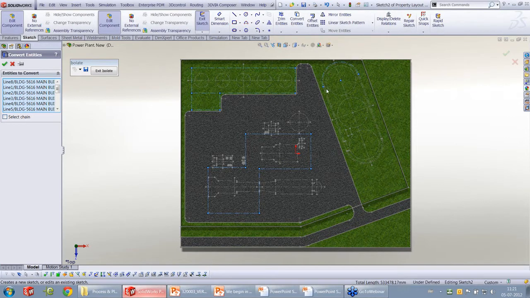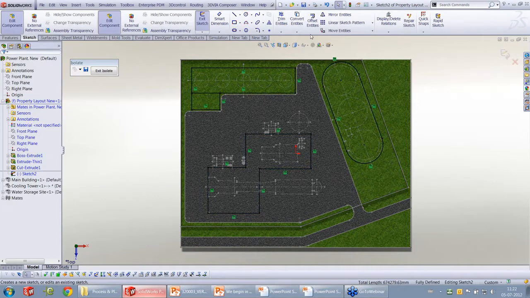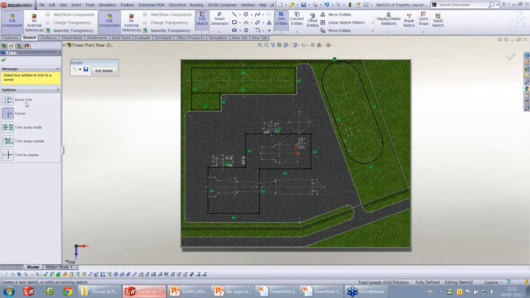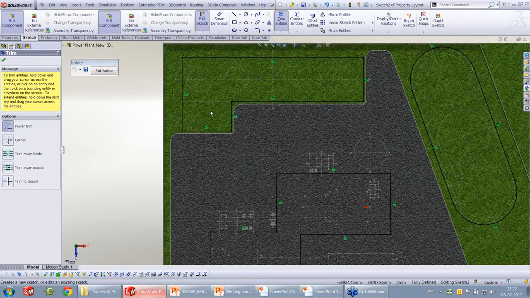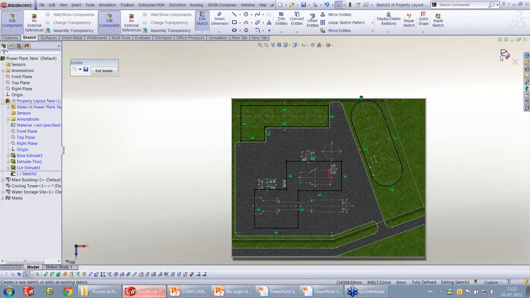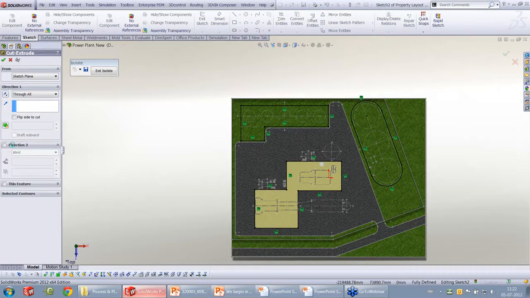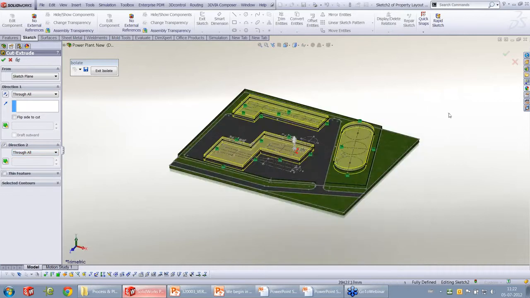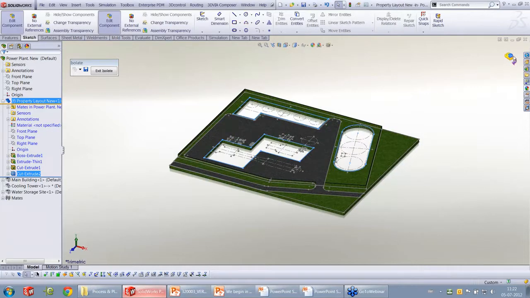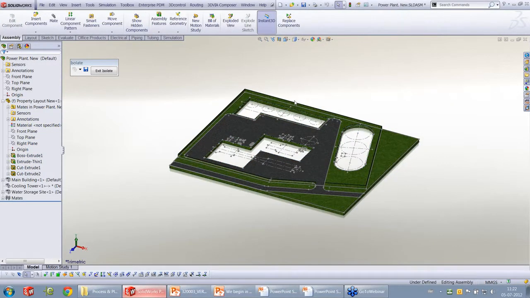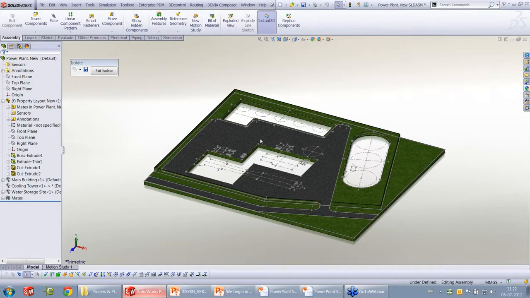And finally, the water storage system. And we can get rid of any material, sorry, any sketch entities that we don't need. So what we did was just get rid of some material so that our units and the storage systems are not digging right through the property.